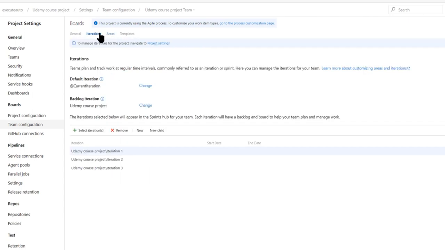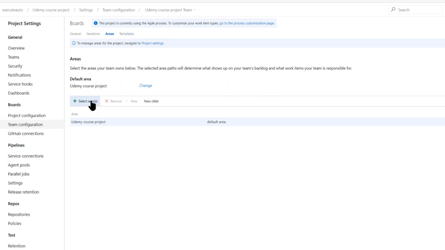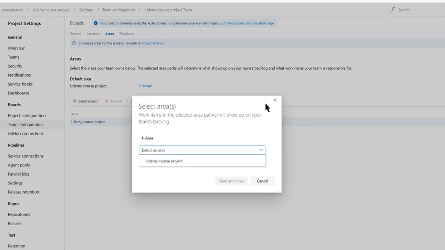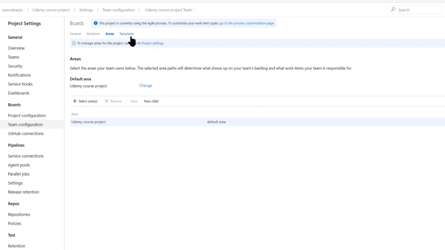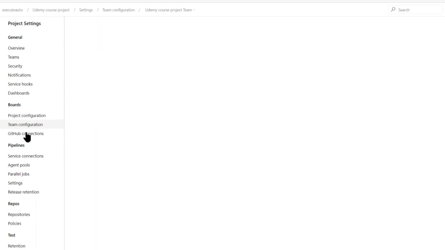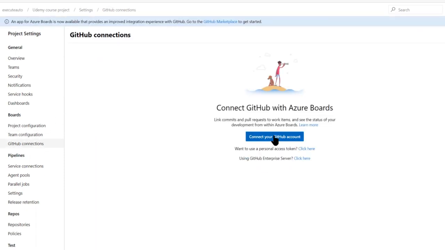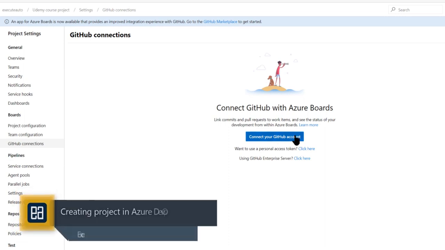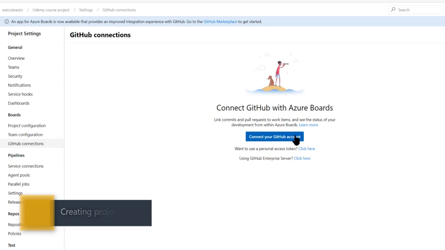Similarly, we can set the iterations over here, like how we saw in our previous option, and then you can go to the areas and select the areas of the project that you need to add, which I'll be closing. You can also create some templates for these kinds of things. And for the GitHub connections, if you want to connect to one of your GitHub organizational accounts or your own account, you can do that as well. I'm just going to leave this as of now because I can directly connect with my GitHub, since it's public, and this project is public as well, so we can use that without any problem.